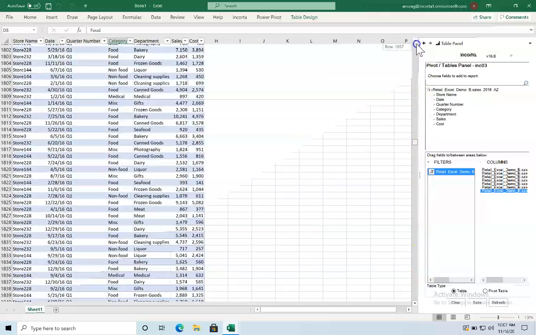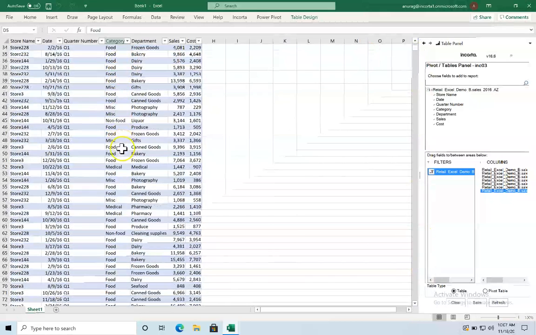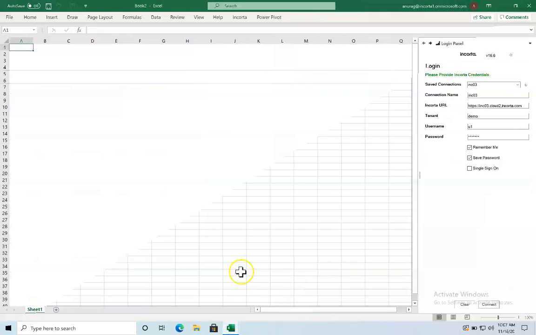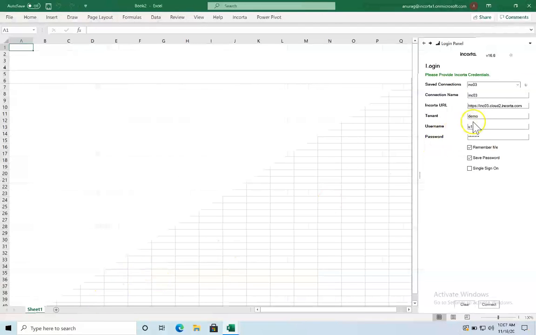And I can see here that this user has access to all the categories: food, non-food, medical, and so on. And now if I do the same thing using another user, let's sign in as user U1. Okay, let's connect.